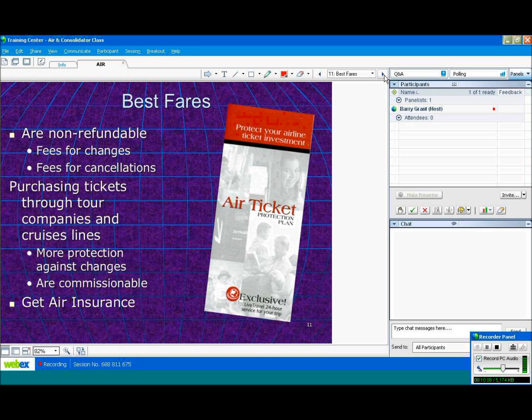Air insurance is another good idea. This particular company is Travel Guard. We have a link on our website to this. Again, it covers you for the cancellation charges if you're sick for any reason. And it's quite reasonable. I think it starts at about $15 and it goes up with the cost of the airline ticket. The more expensive the ticket, the more expensive the insurance.